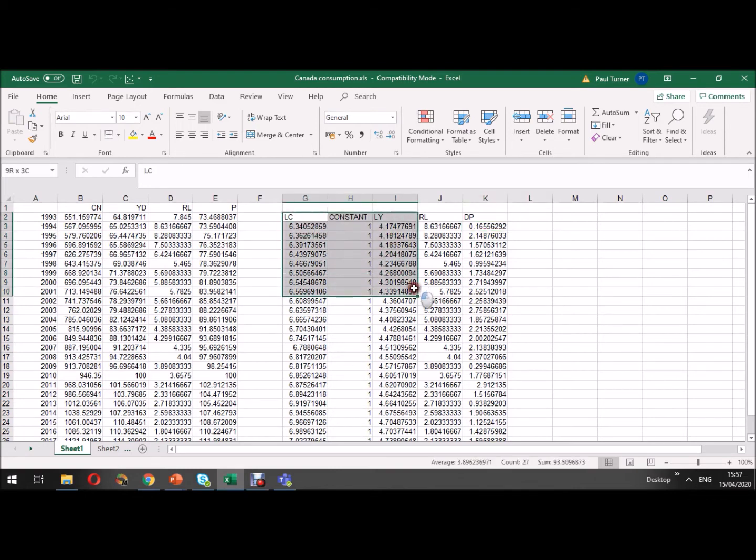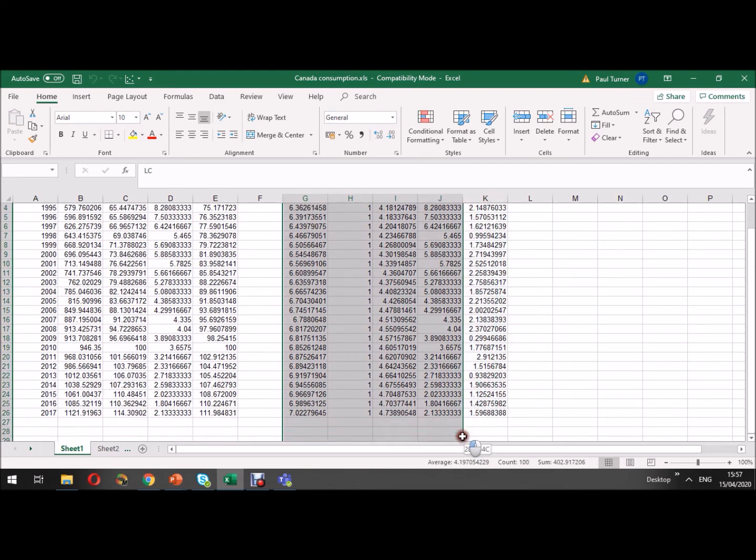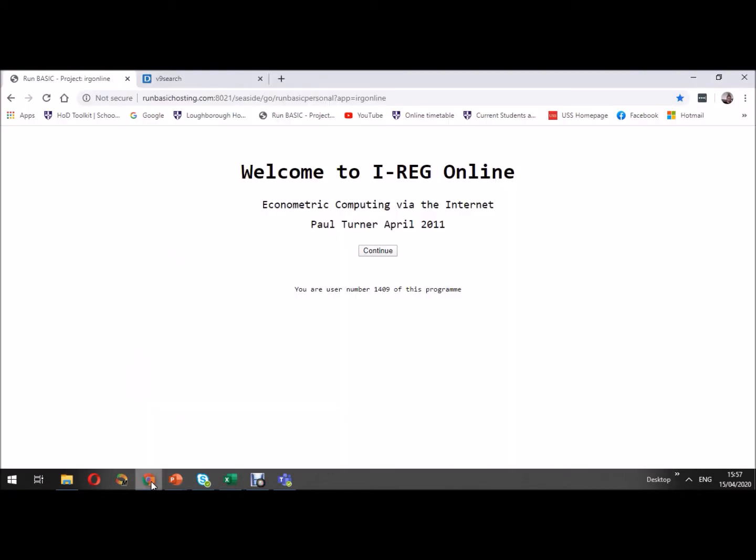What I'm going to do is copy that to the clipboard. So I highlight that here and then use Control-C to copy that to the clipboard. Now I'm going to go to my software. If you start it up here, you should see this screen when you start.